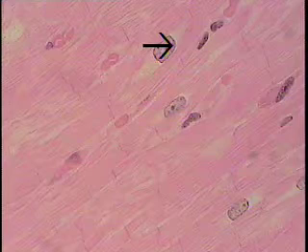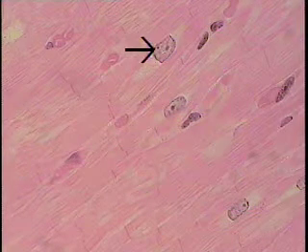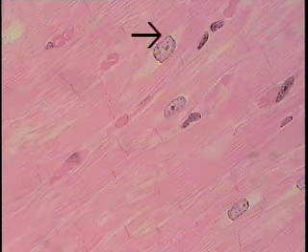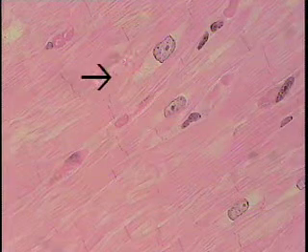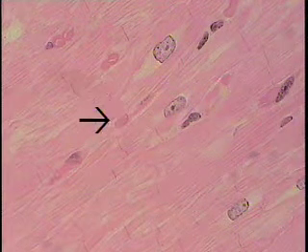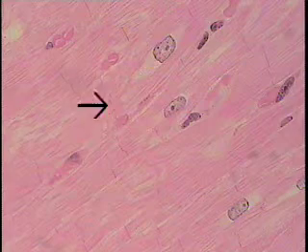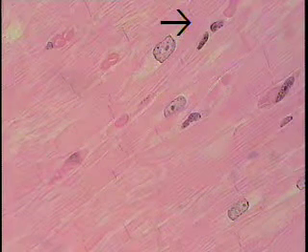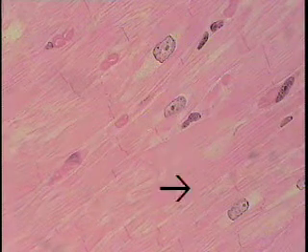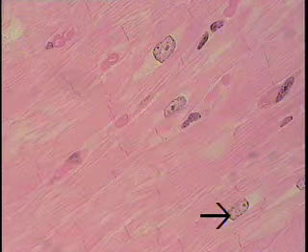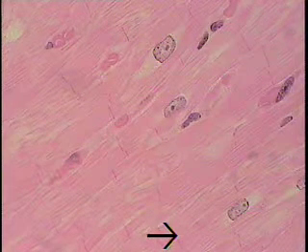Another cardiac myocyte or muscle cell is shown here, the nuclear profile, the accumulation of sarcoplasm containing much glycogen. Its intercalated disc and branching here. Portion of an intercalated disc located here. The nucleus of another cardiac muscle cell here. Its intercalated disc is just beneath the pointer here.